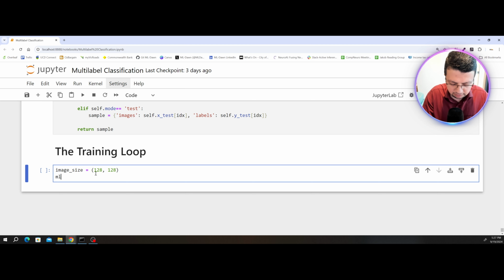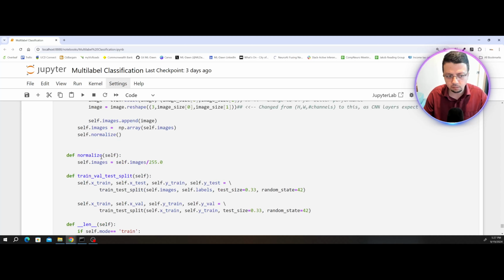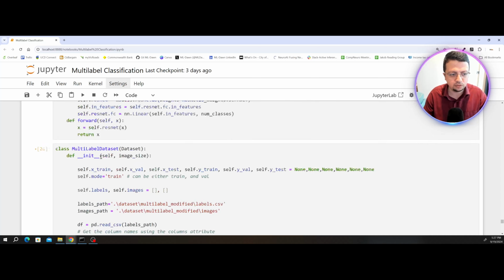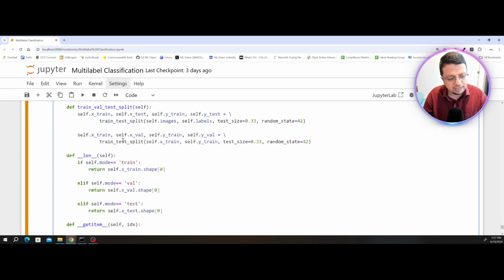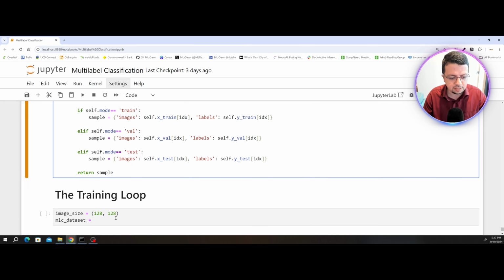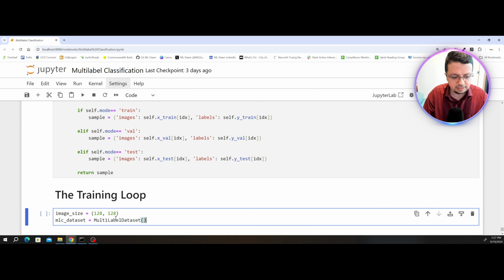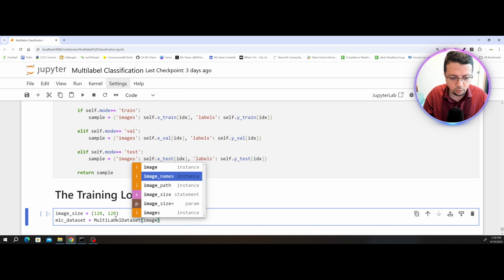The way I'll do that is, let's call this variable MLC dataset, and I'm going to create an object of my dataset class. And it's no mystery that the way you do that is you grab the name of your class, and you notice that the constructor, just as a reminder, is awaiting some image size dimension as a tuple. Upon creating this object, we will pass the image size as the input that it's awaiting.